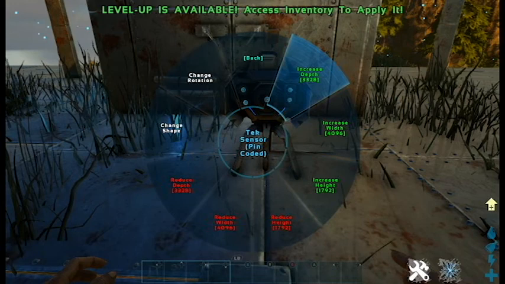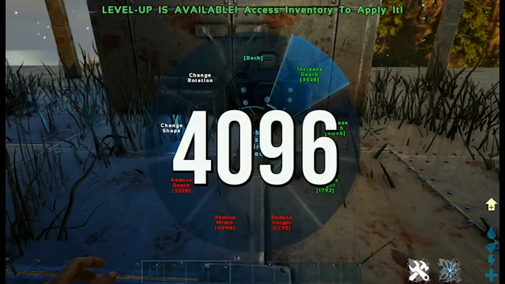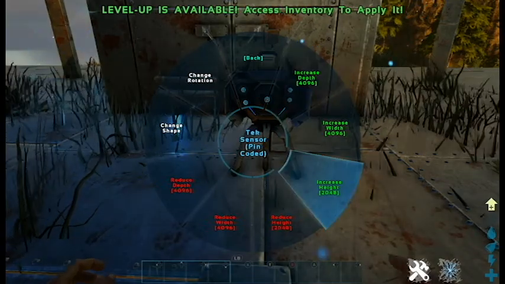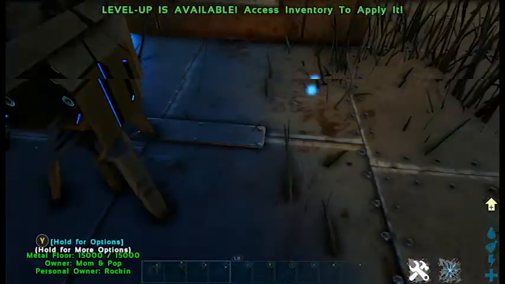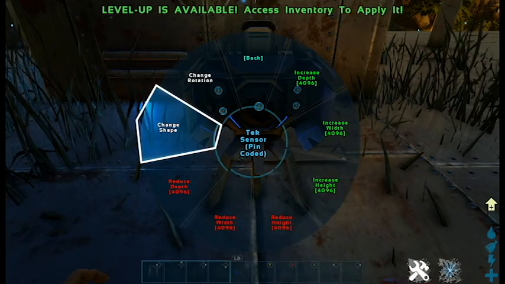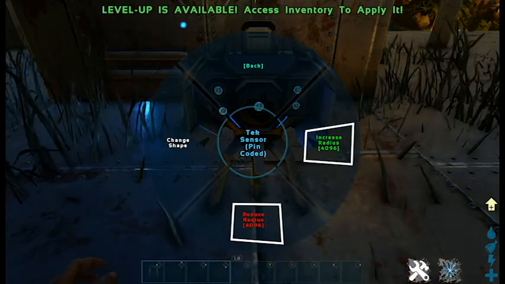The minimum range is 128 and the maximum is 4,096. At the maximum range of 4,096, it's just slightly larger than the max range on a dino leash, if that's helpful for you. We're going to go ahead and increase this to the max here. I'm going to show you too that you can change the shape from a rectangle into a circle, and then you just have the radius option rather than the depth, the width, and the height.